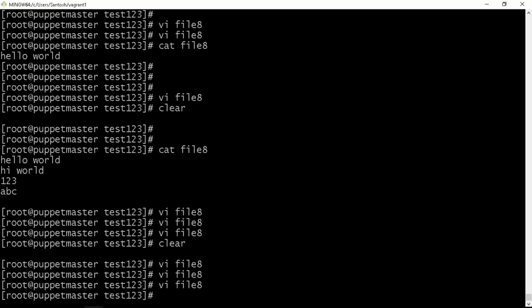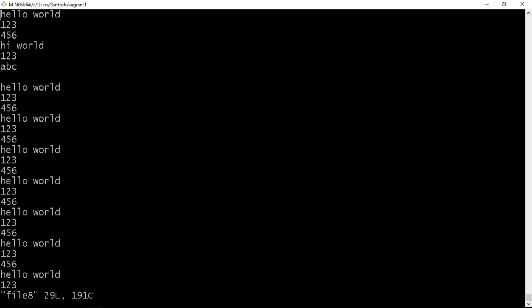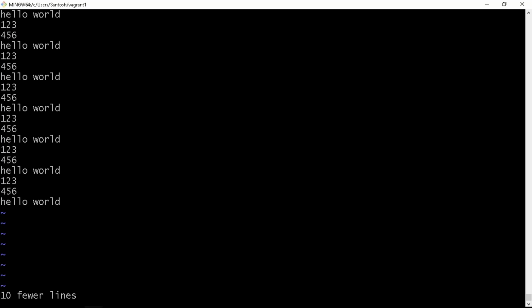Okay. Or let us say you want to cut 10 lines, 10DD. 10 lines are cut. And if you want to paste all those 10 lines again, just press P. They will be pasted. Okay. Is this clear?